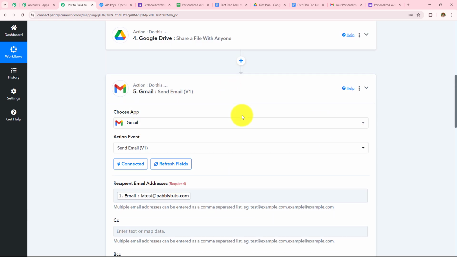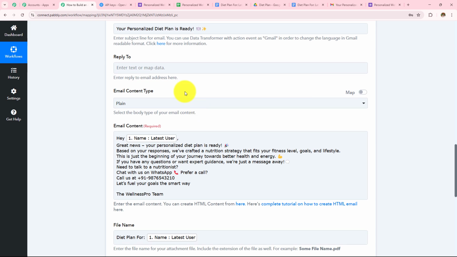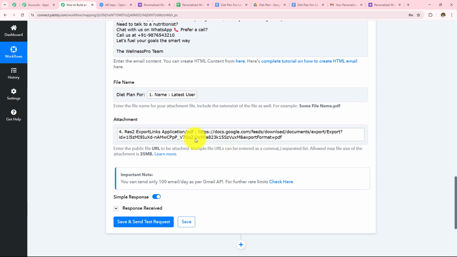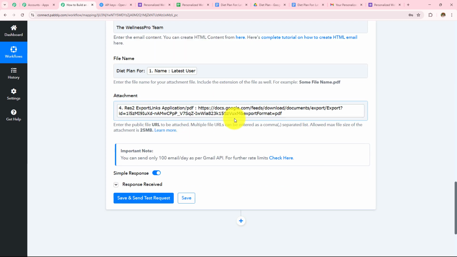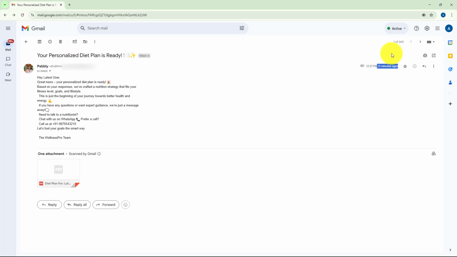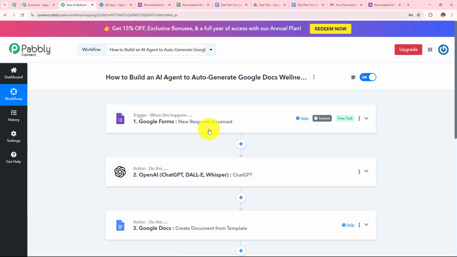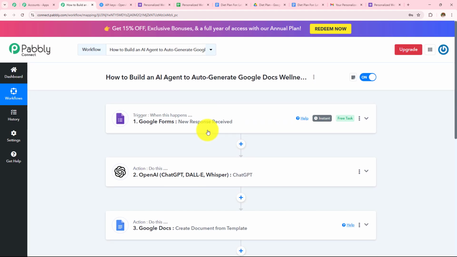So we took Gmail as my final action application, made connection with Pabbly Connect, entered the recipient email address, entered the subject and the email content, and then we mapped this PDF URL that we have received. So here we have received the link of this file and we have mapped that link from the previous response, clicked on the save and send test request and received the response as this mail being sent to my Gmail automatically and instantly. So this is how this automation workflow is going to run. And here we have successfully created the automation between Google Forms, OpenAI, Google Docs, Google Drive and Gmail with the help of Pabbly Connect. I hope you like this video.